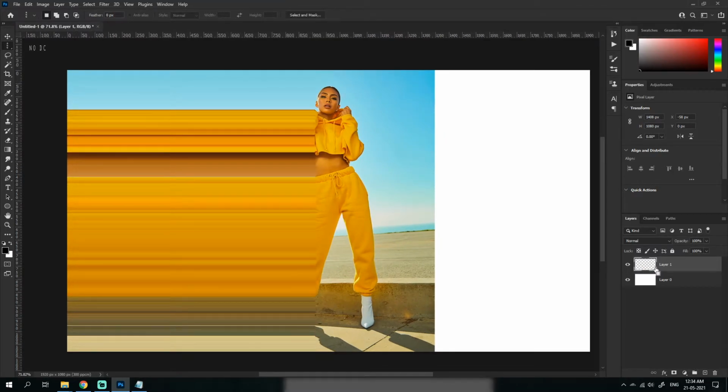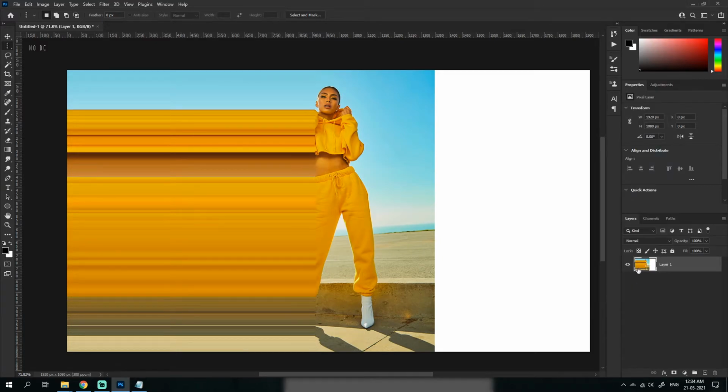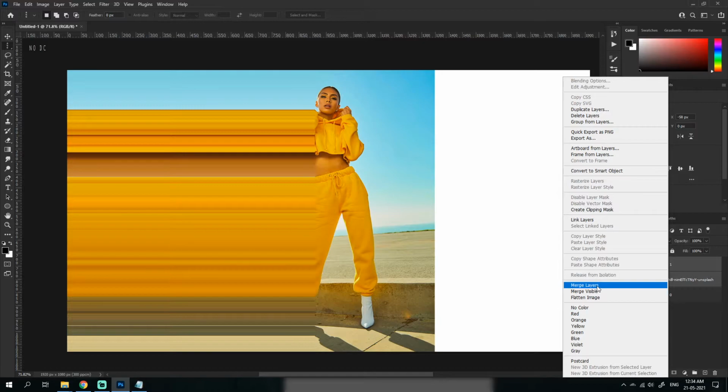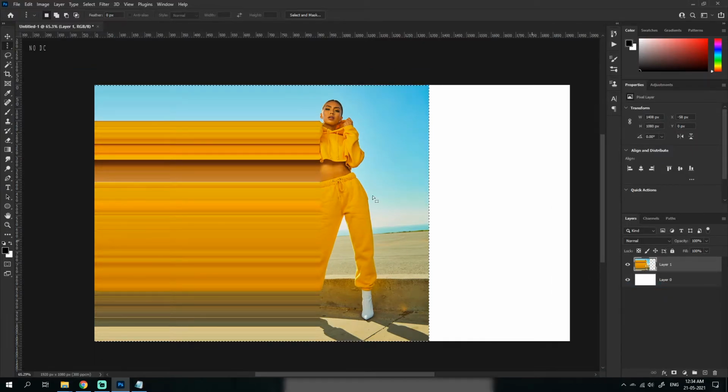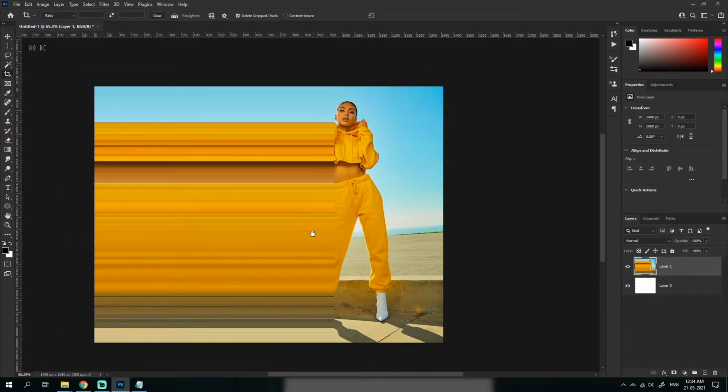I'll just press Ctrl E to make it into one layer, or you could just merge visible. Okay, merge layers. Okay, there we go. I'll select this one, and this is one effect that we created.